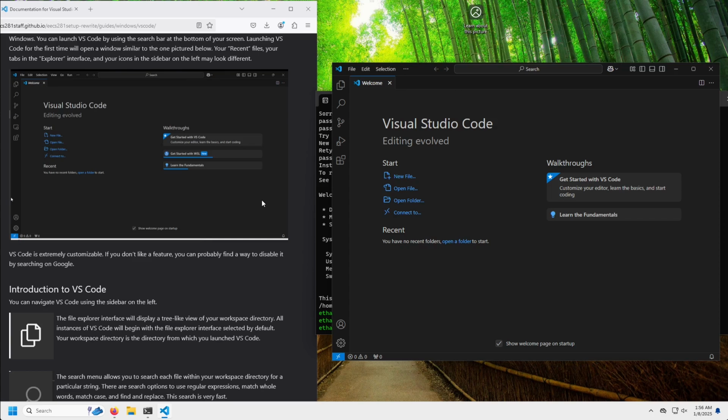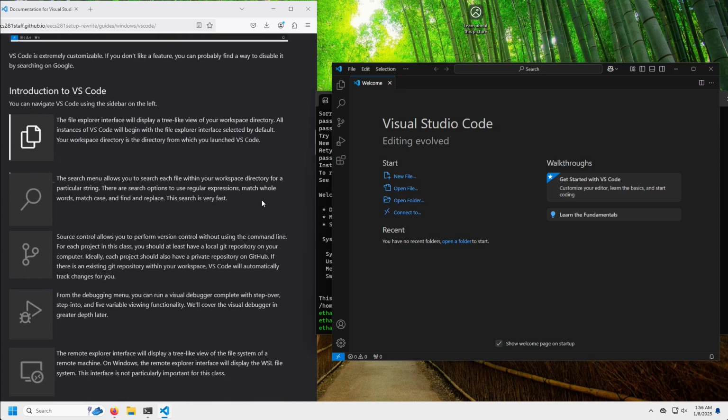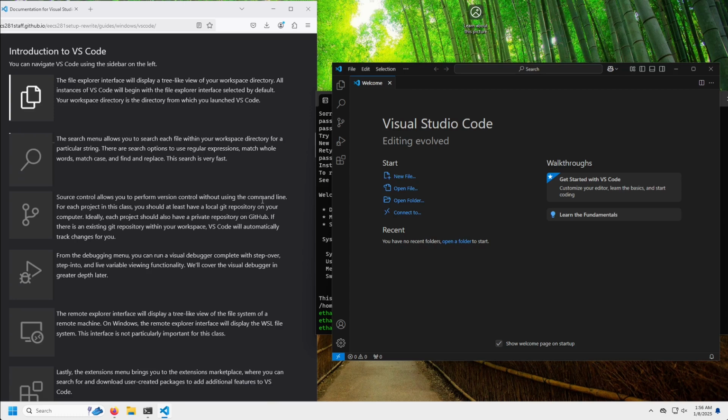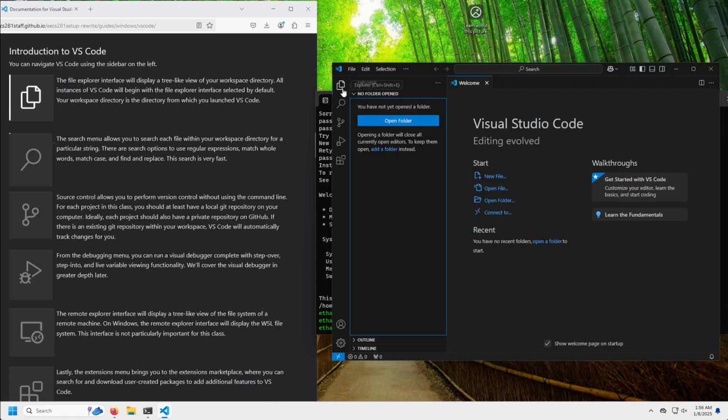Now let's go through an introduction to VS Code. You can navigate VS Code using the sidebar on the left. This icon is the File Explorer interface, and it'll display a tree-like view of your workspace directory. All instances of VS Code will begin with the File Explorer interface selected by default. Your workspace directory is the directory from which you launched VS Code.